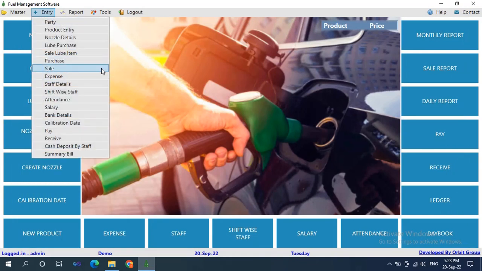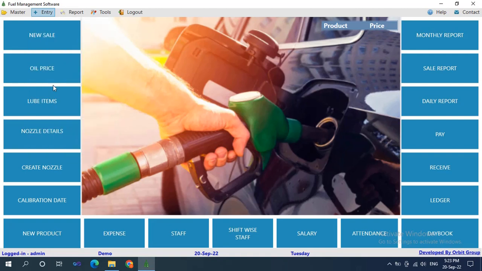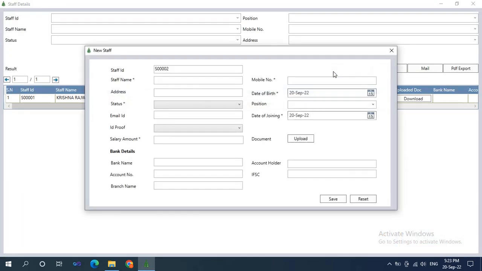And the sales section we have already discussed in the nozzle details. Expense we have already discussed, and in the staff details we can add the staff details here which are working in the petrol pump. And to enter the details we have to add the staff name, mobile number, date of birth, date of joining, salary amount. And if we want to upload some of their documents, then we can upload, and after that we can save these details.